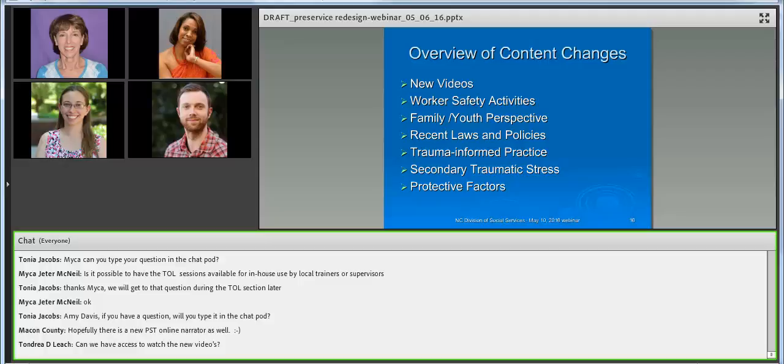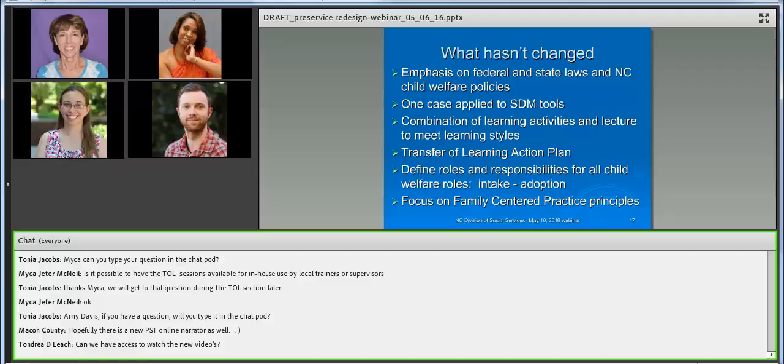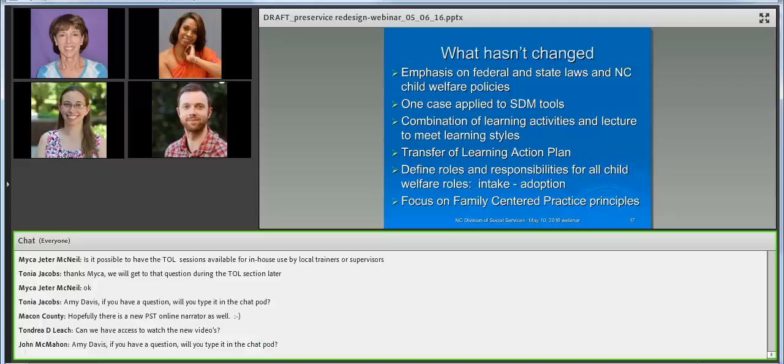So let me move on very quickly. Those are some of the highlights of the changes, but there are lots of things that have not changed about pre-service. As you see in the list here, the federal and state laws and child welfare policies clearly continue to be a huge focus in pre-service training. In addition, the focus on family-centered practice, which is last on your list there but kind of first in my mind, is really about how we engage the family so that we can apply those laws and policies.